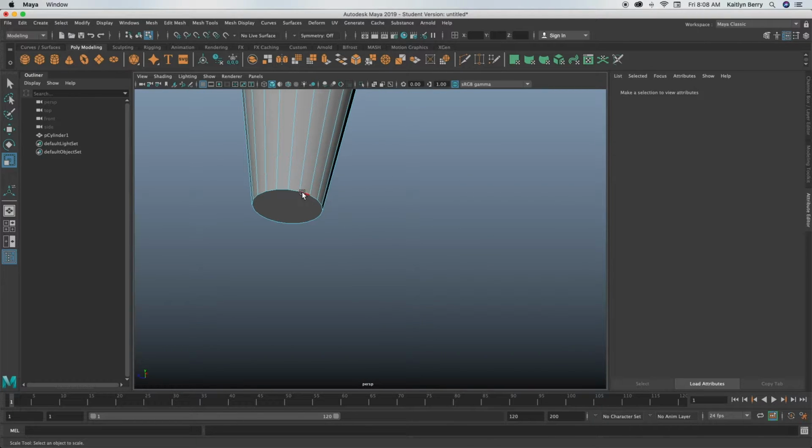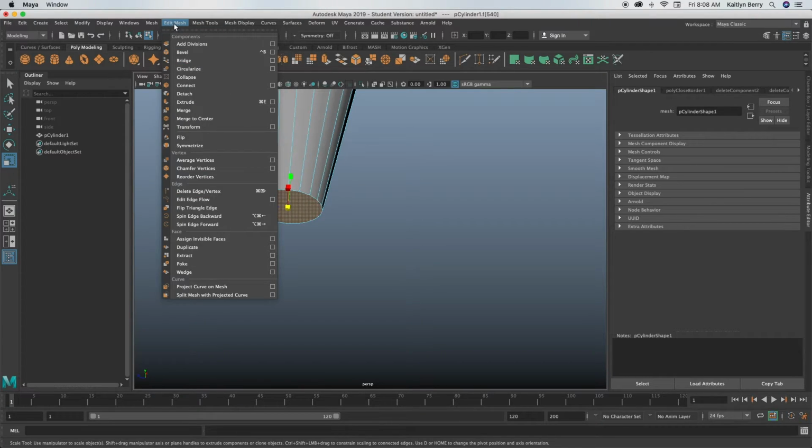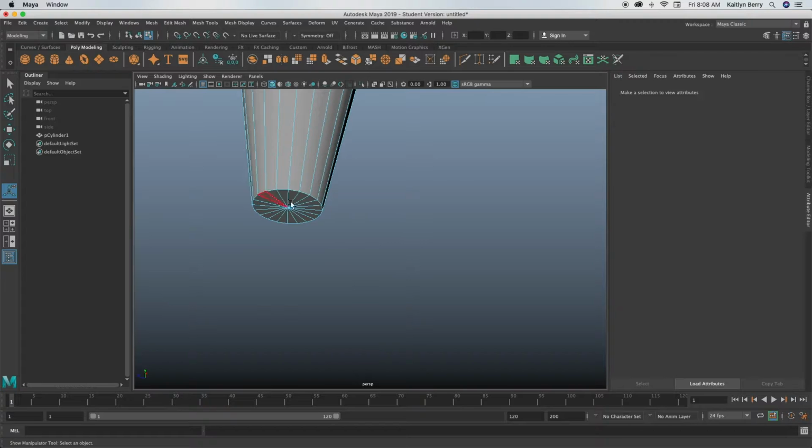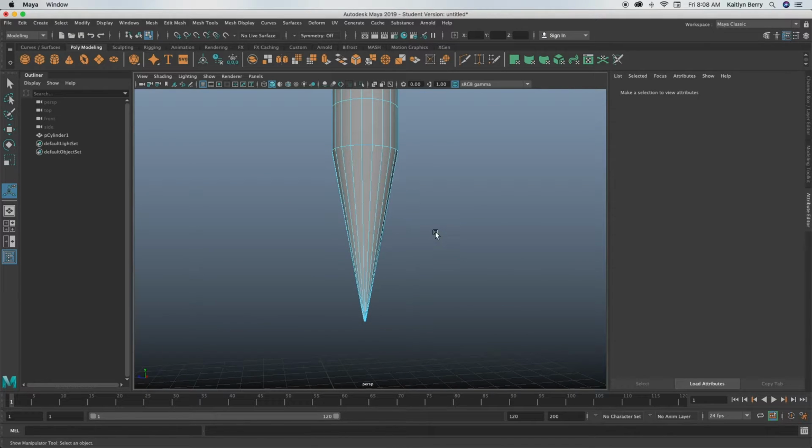Very nice. Next, what we're gonna want is we're actually gonna put like a vertex on that. So go into face mode, click that face, and then go to edit mesh, and then down here at the bottom is poke. So see how it puts in lines for us? Gives us a little pull. All right, so that's gonna be the tip of our pencil.